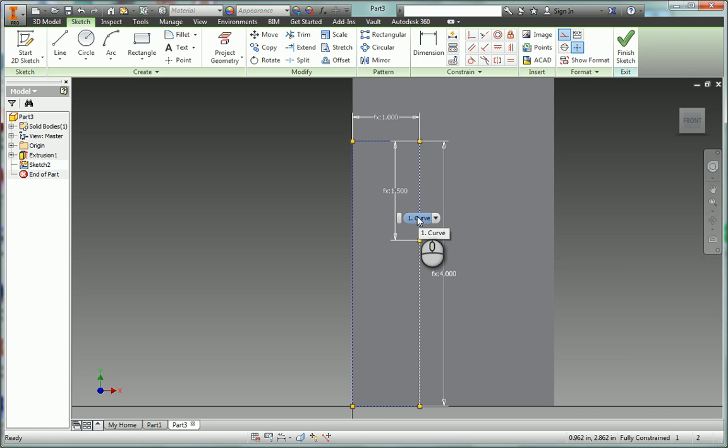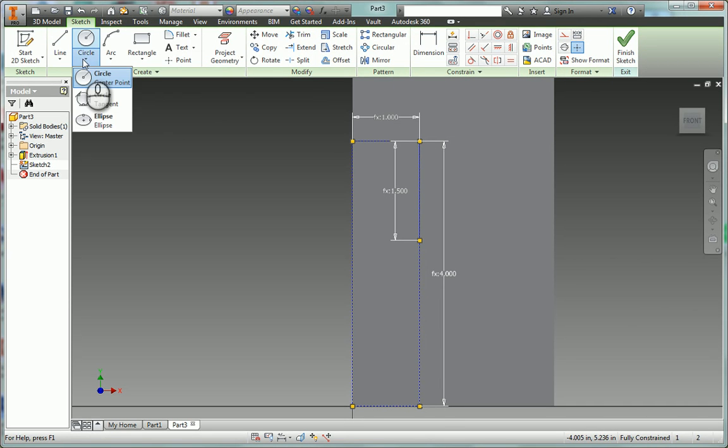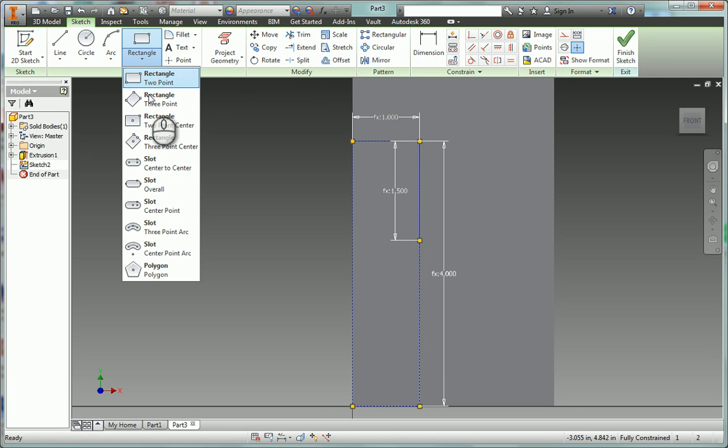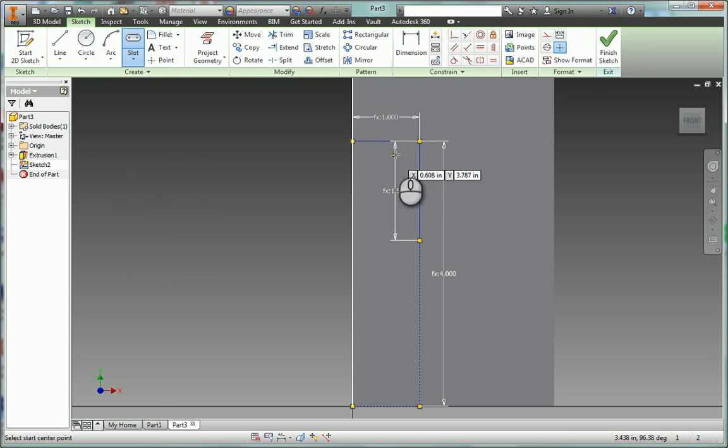Let's see, what else do I need? We got D4, D5, D6. Good. D7 is the slot diameter. Okay, so what we're going to do now is go ahead and make our slot. So I'll hit the construction line off. Let's see, where is it at? Under rectangle, slot, there it is. I'm going to go from this one to this one.